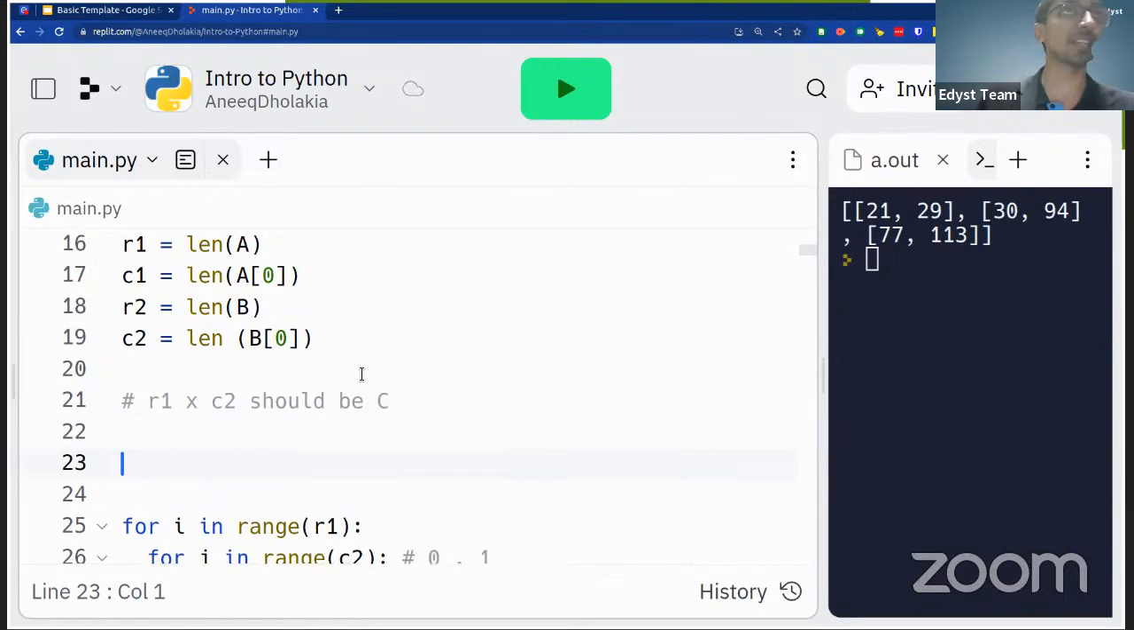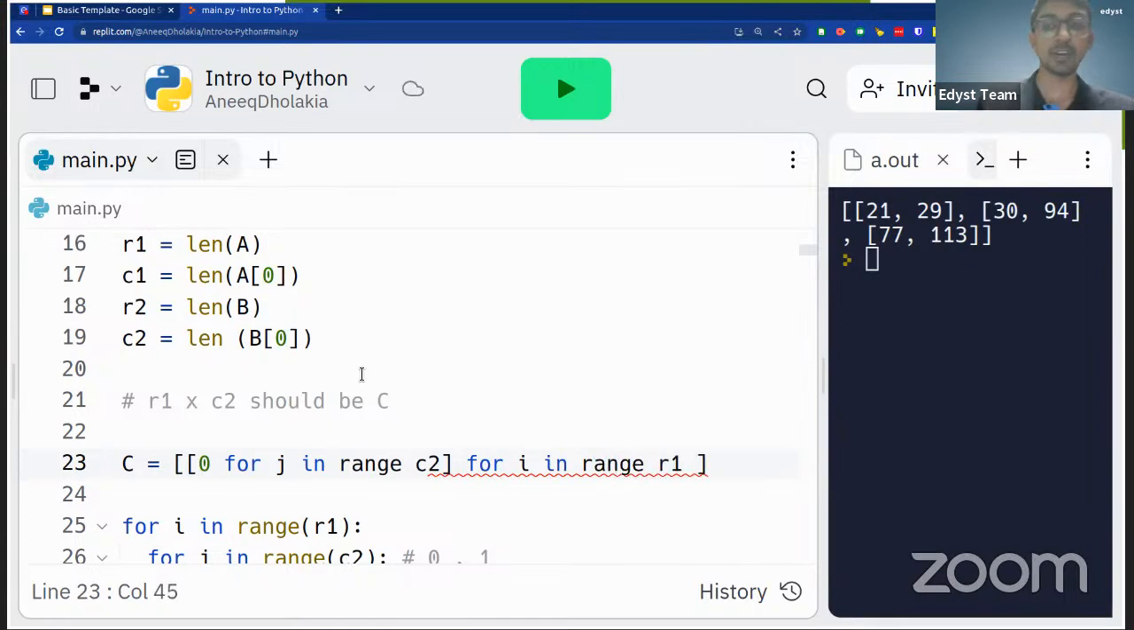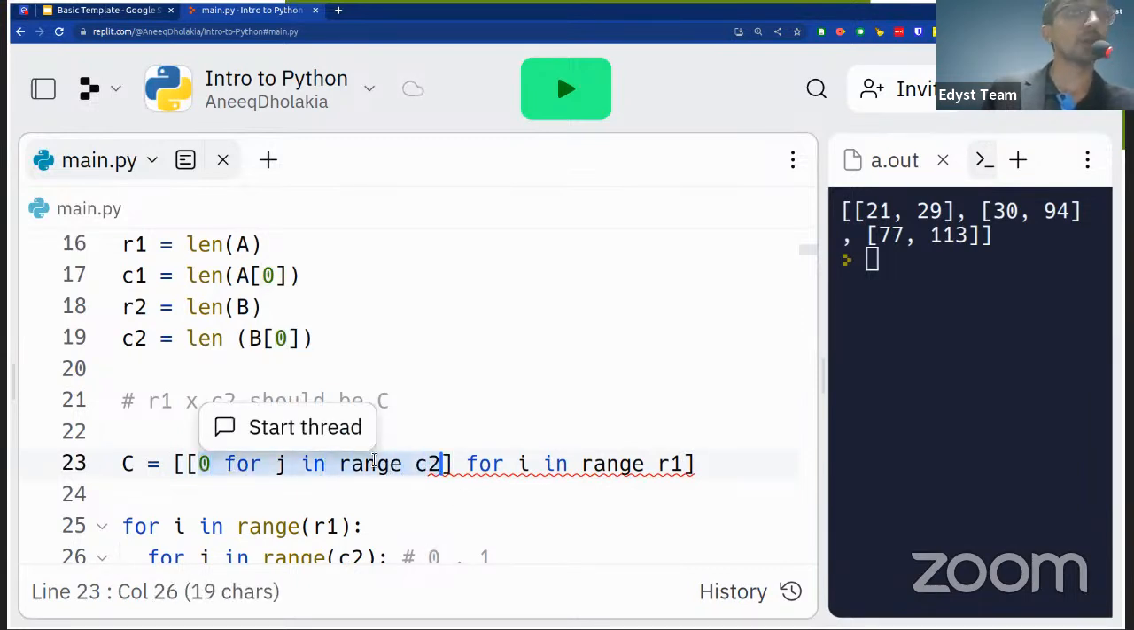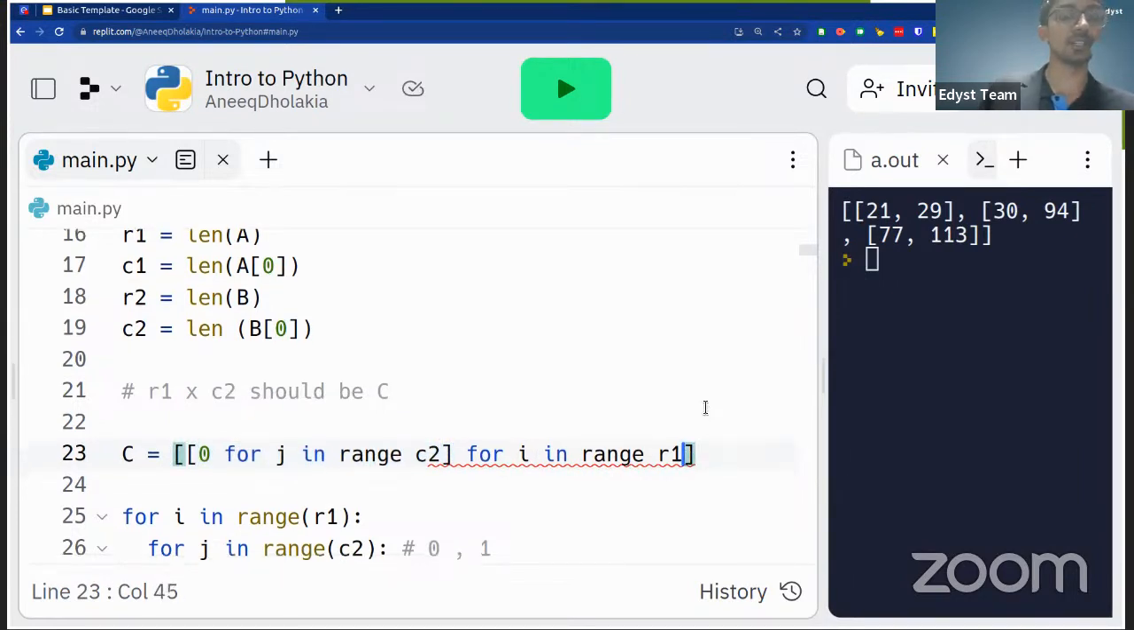Now this is special syntax. You can just write it down. I'll not explain it now. I want just full of zeros. So I'll say 0 in range C2. Yes, list comprehension. Very good. So if you ever want zeros, this is how you do it. You will say 0 for J in range C2 and this for I in range R1. So this will create an R1 cross C2 C like this.